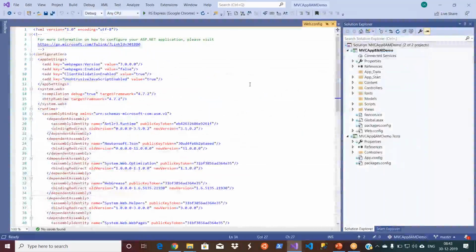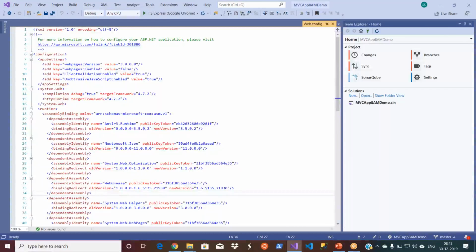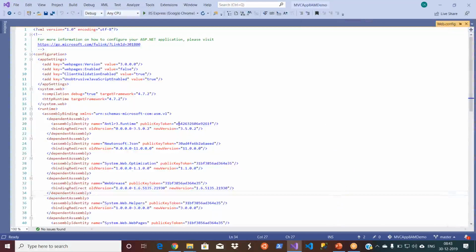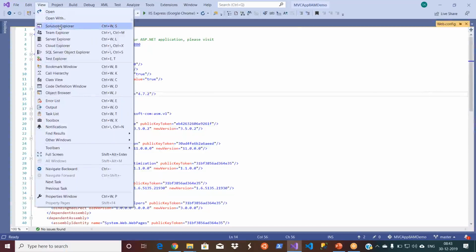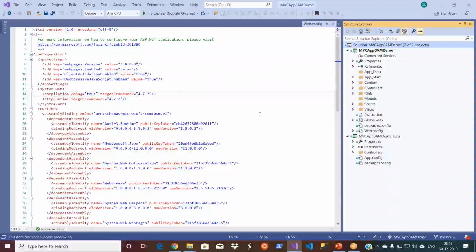Now, if by mistake you close this one, your source control Team Explorer, we'll talk about Team Explorer later. How do you identify it? You go to the view menu and then click on Team Explorer. You will get it. And now I have my Solution Explorer.